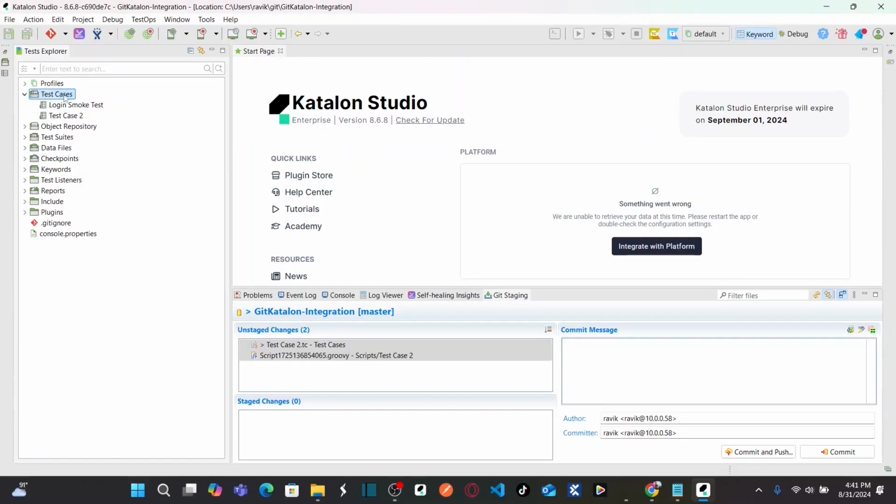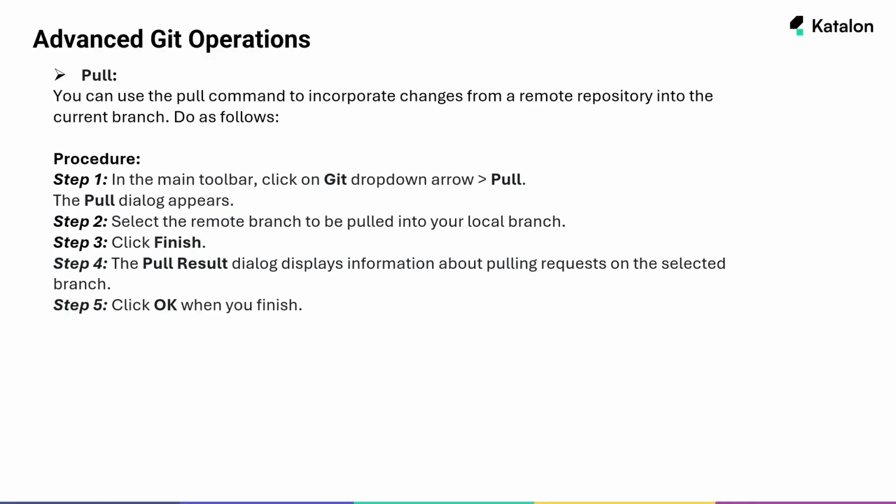So as soon as you click on OK, now I can see a new test case 2 in my Katalon Studio. So this is how you can pull the changes from the remote repository done by your team members.